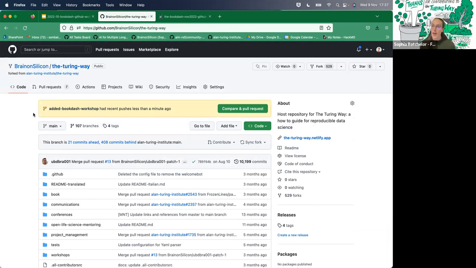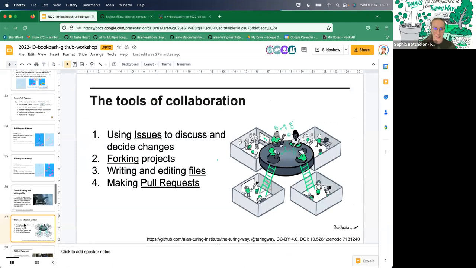And then when I want to add any more changes to that specific branch in my fork, I will go check that I'm here and I can further edit it. So let's go back to slideshow mode.